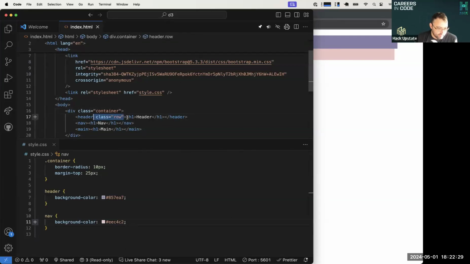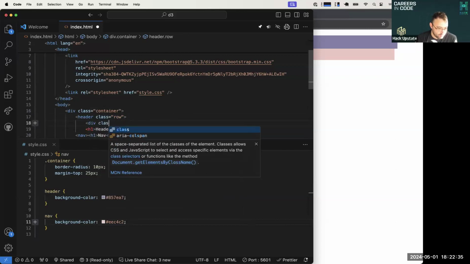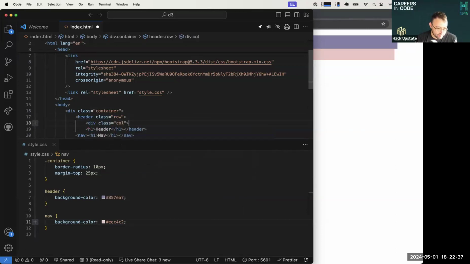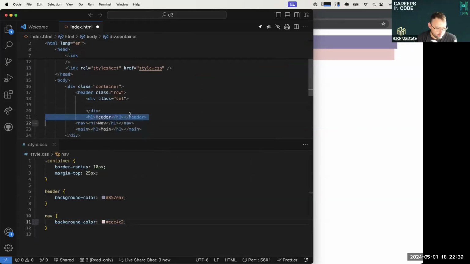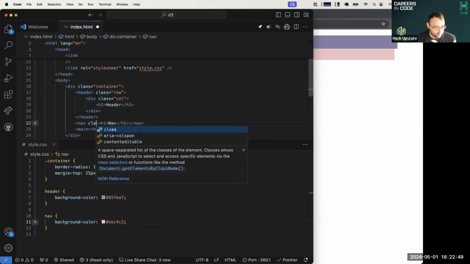Let's put everything in a column for this because I am technically breaking my rule of putting content inside a row that is not in a column. Get my closing tags right, refresh, and I'm still going to have that problem. All right, we'll make everything a row.